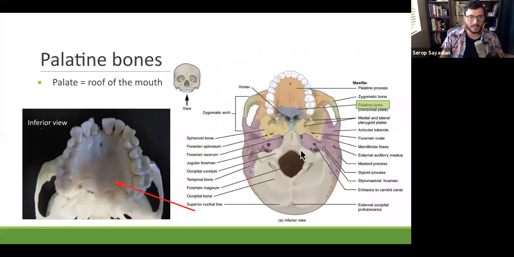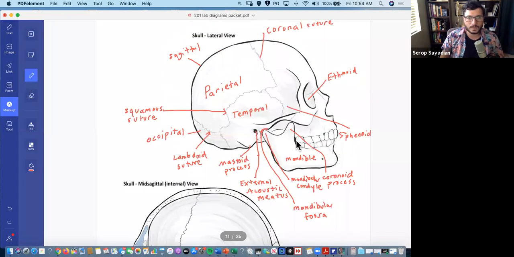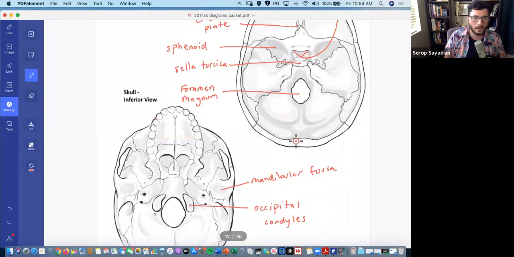Next is the palatine bones. The palate is the roof of the mouth, okay? So the roof of the mouth is going to have bones that we call the palatine bones.